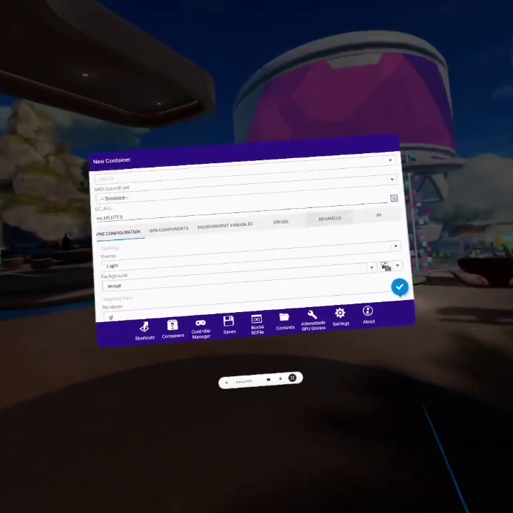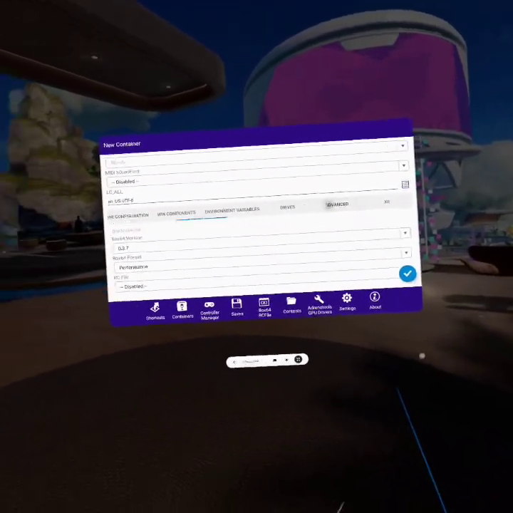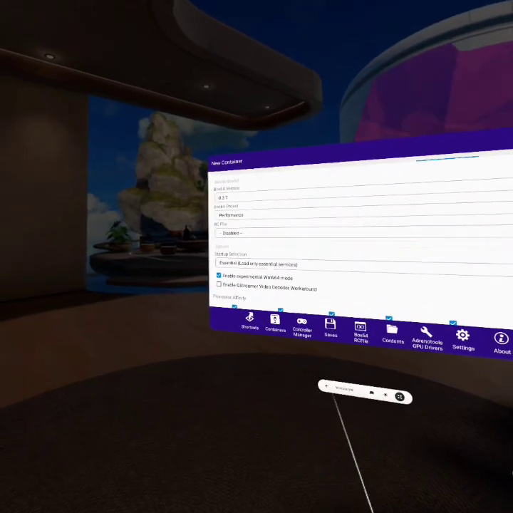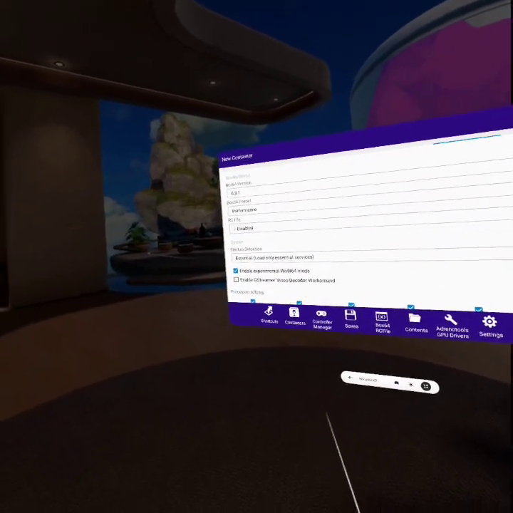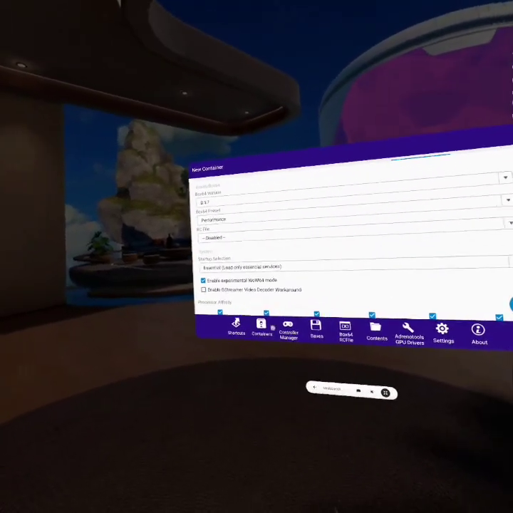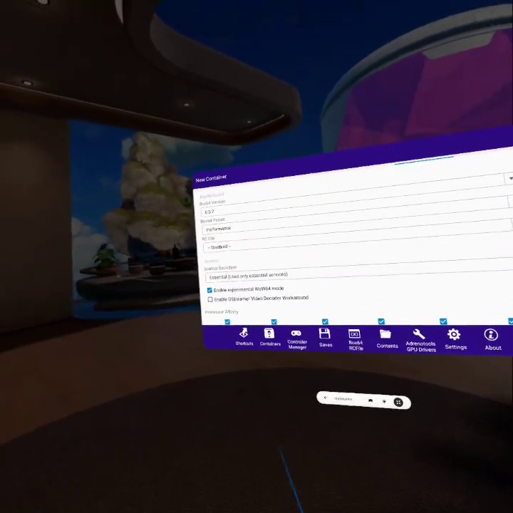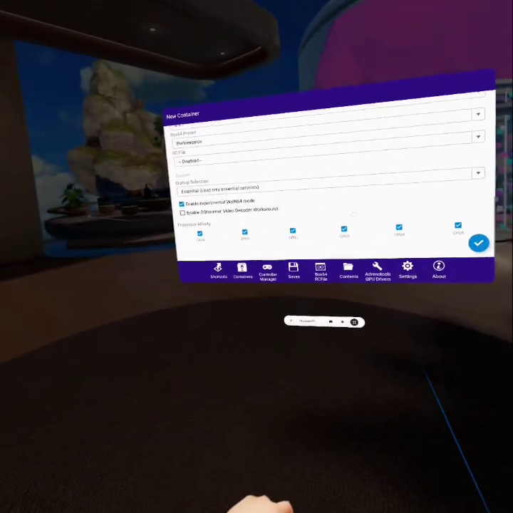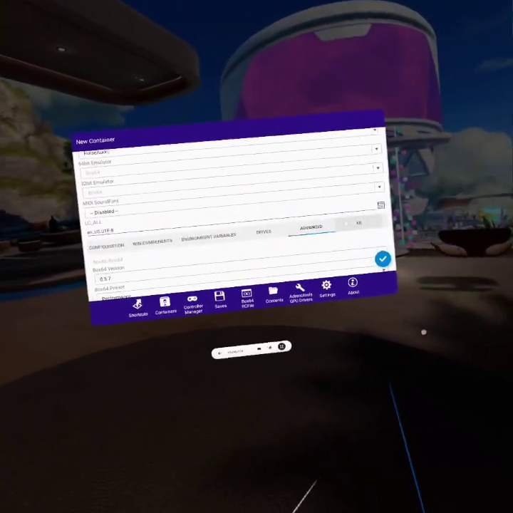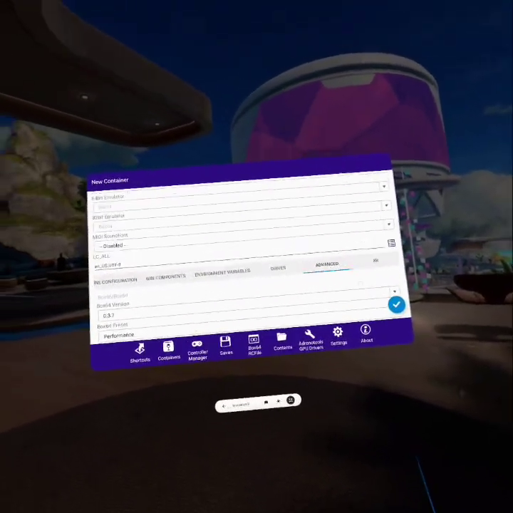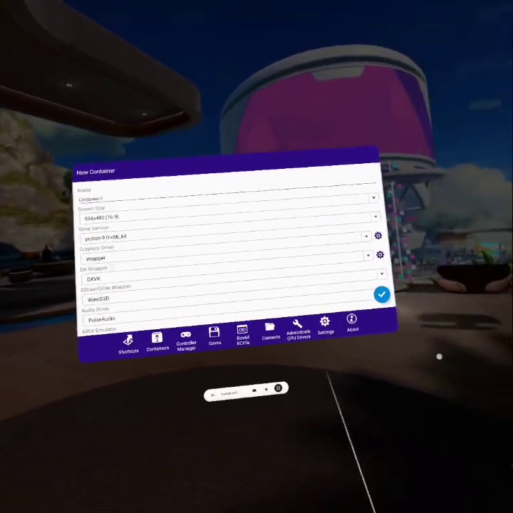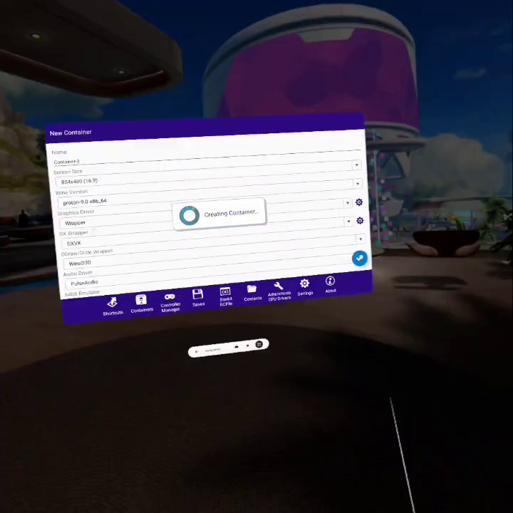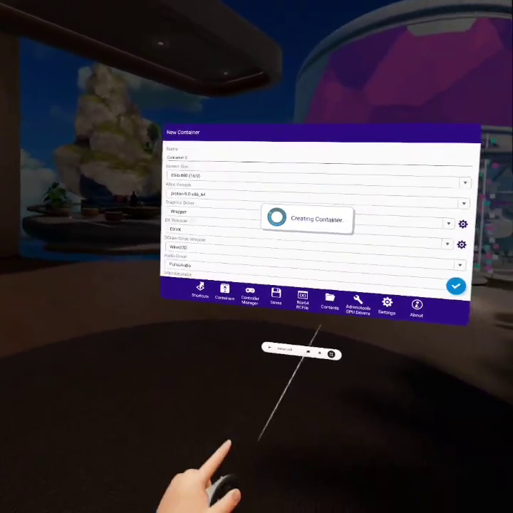Now scroll up and find Advanced. Now go here, make sure you're on Box64 version 0.3.7. If you want to try changing this around, it really doesn't matter. Just try different things. Box64 preset, performance. You're pretty much using everything on performance. Okay, now that's all we're gonna need. So, just check mark. Let's create the container.